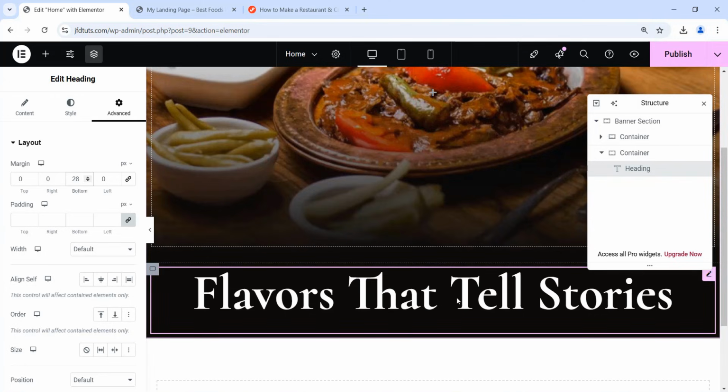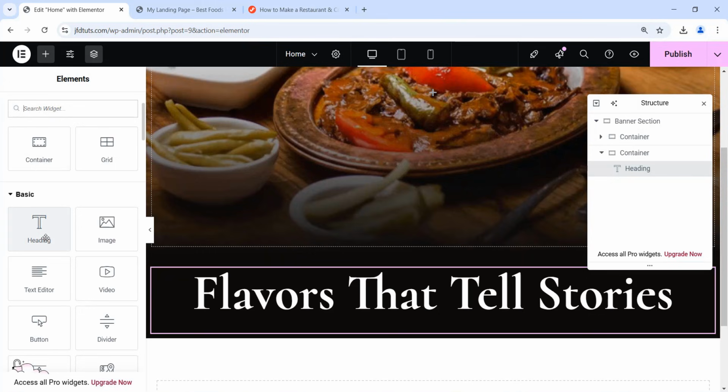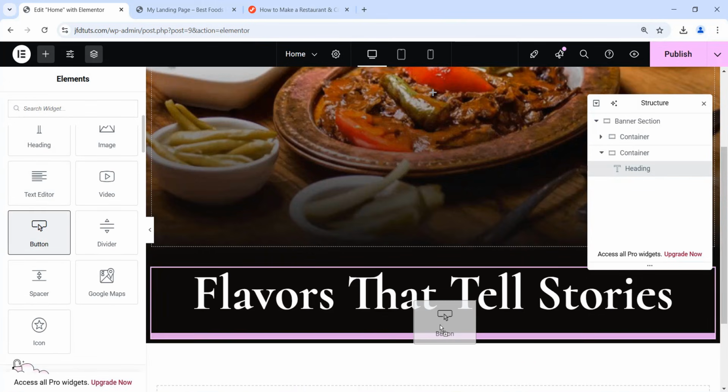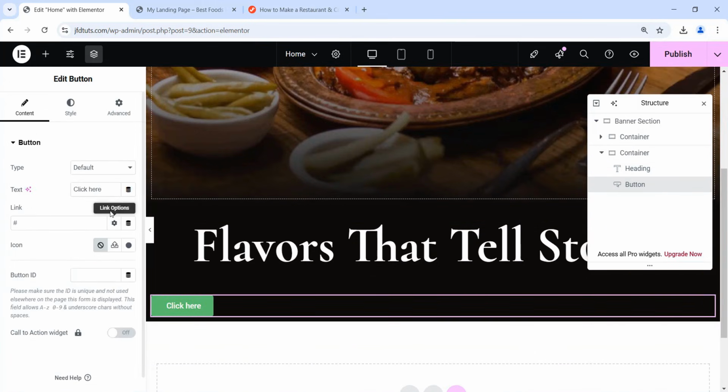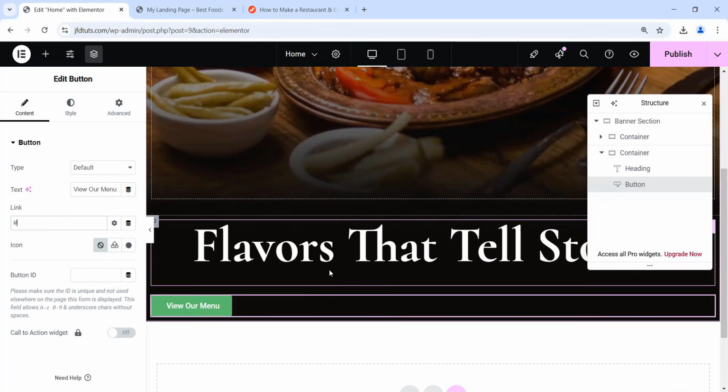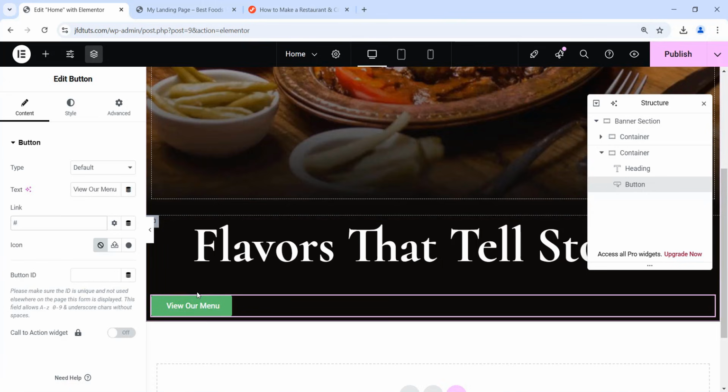So right after this text, I want to add a button widget. Scroll down, add this button here. Okay, change the button text to view our menu. And I'll also link this button later when we finish making all the sections. So by clicking on this button, it will take the customer to that section. Okay, it will be cool.